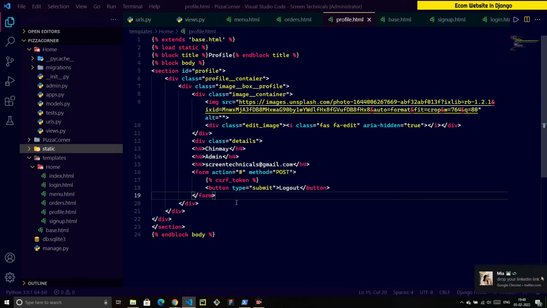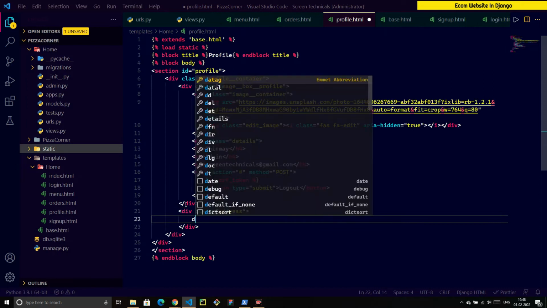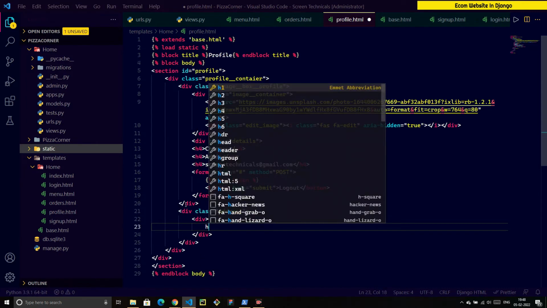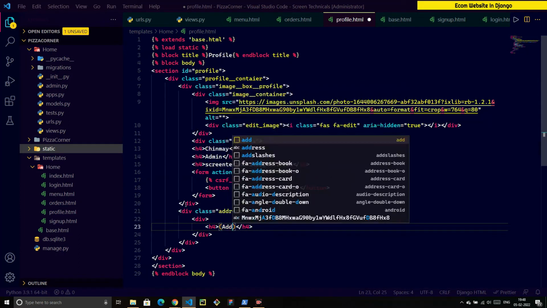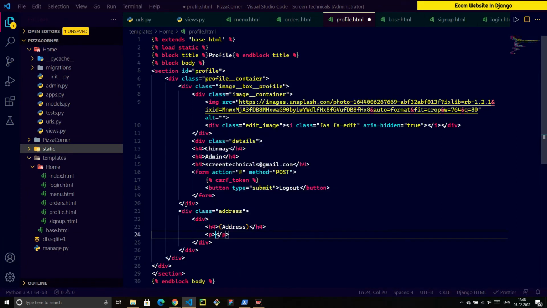Now let's create. After this div, I'm going to create my address, right? So create a div with a class of address. So it is dot address, and inside this I'm going to have another div, and an h4 tag, and I'm going to write here address, and then I'm going to have my address. So just give a paragraph tag right here.